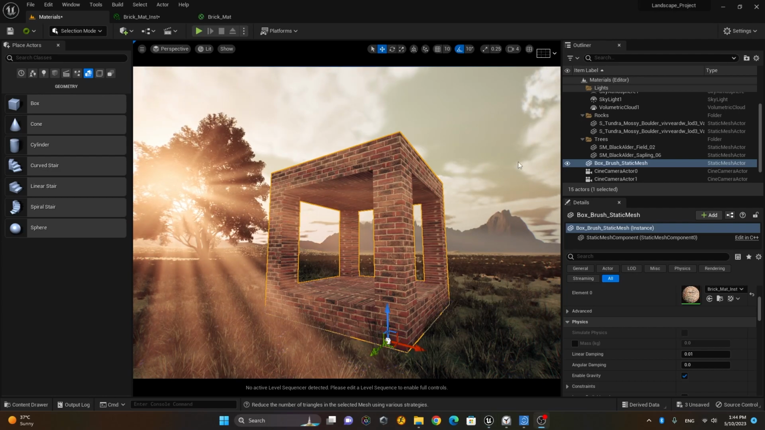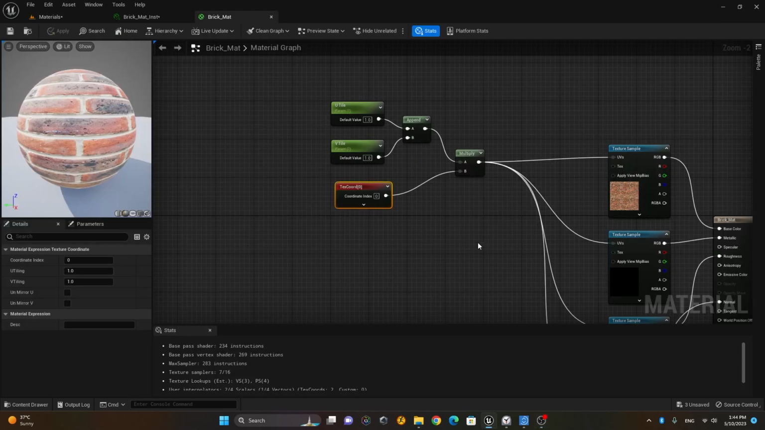Okay, so now we have already added our texture UV tiling settings here. But what if we want to offset our texture? So let's see how we can do that. I will go back to my brick material here, and if you see, everything is set up. So I will do exactly the same thing here.